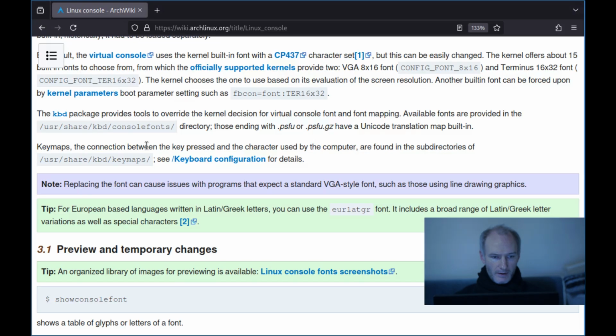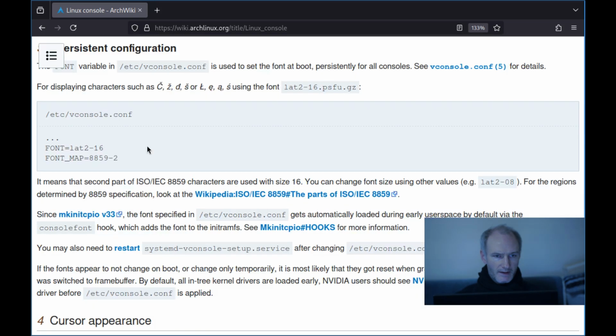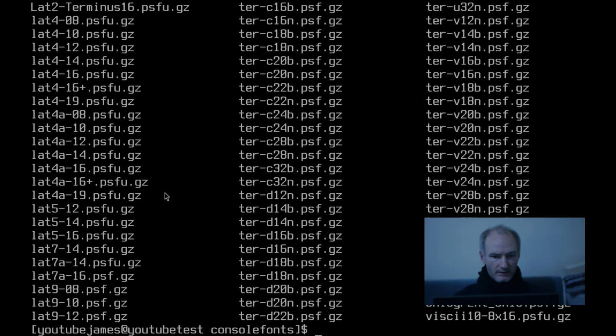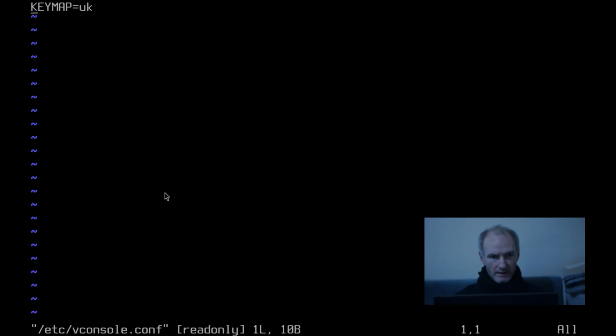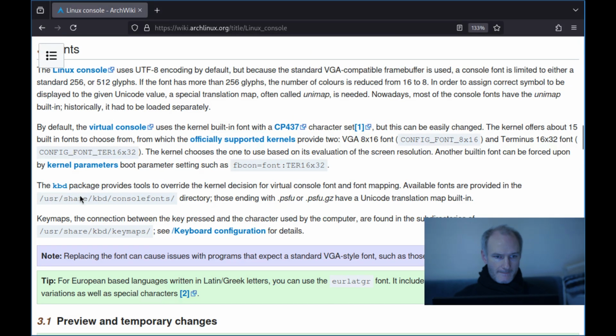So how do we set this permanently? Well, here we go, it does say persistent configuration. So this is in your /etc/vconsole.conf. Okay, you can see the format here is quite simple, so let's get into it. So I'm going to just go into vim /etc/vconsole.conf. There we go. As you can see, I've just got the key map set to UK. So if you remember when we went back to the actual key map, it's the key map set to UK.